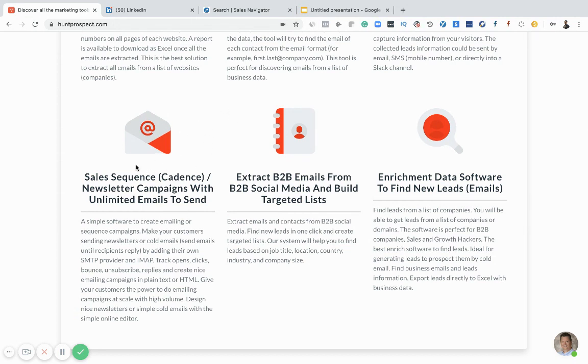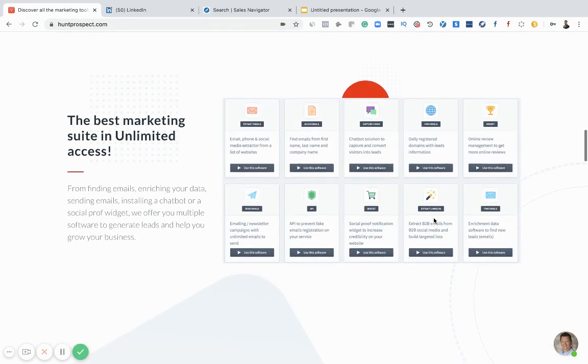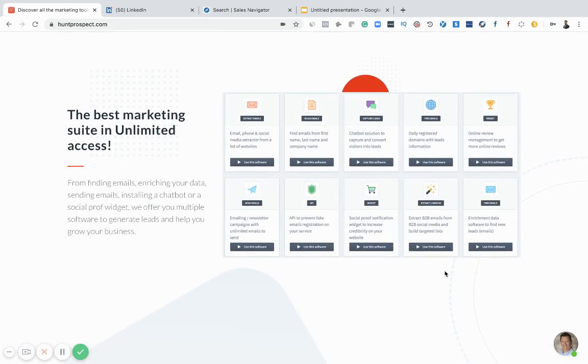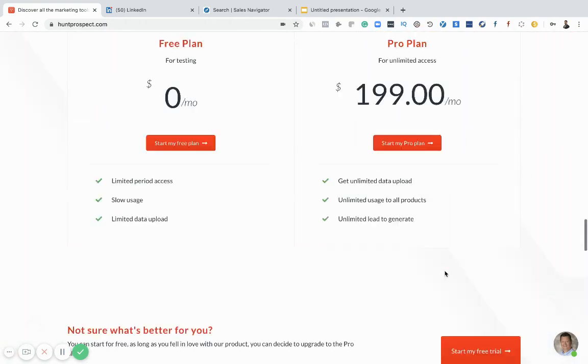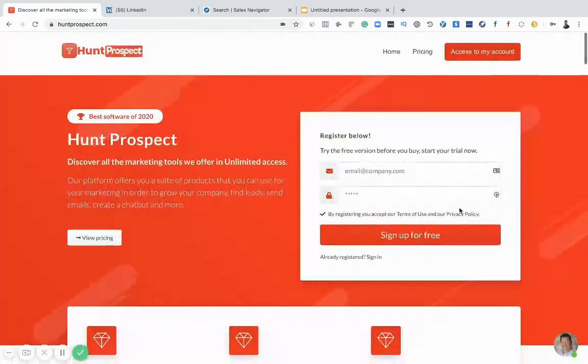I'll do a separate video on sales sequence, drip, and nurturing, but there's a feature built in for that. There's also extracting B2B emails from B2B social media and building a targeted list. And the last feature is the enrichment of your contacts or the prospect details that you have.